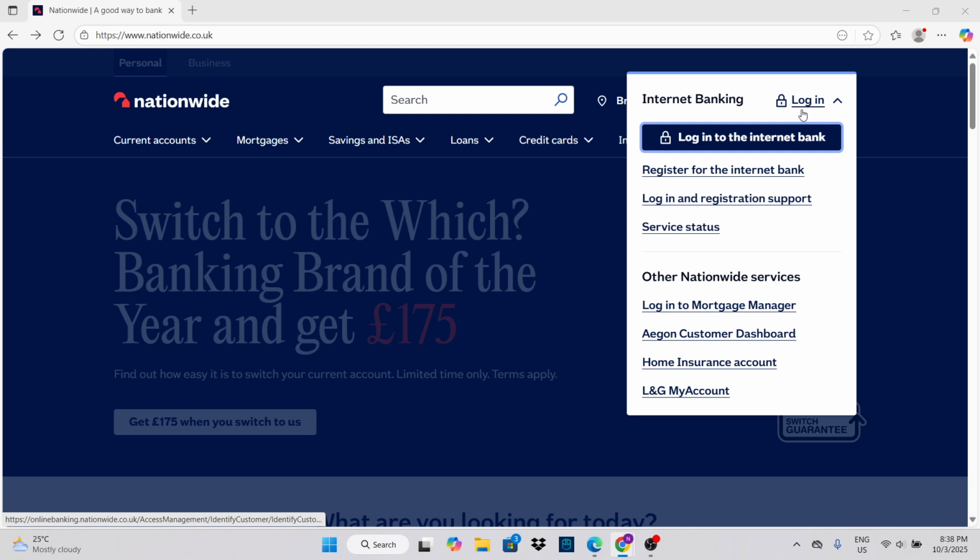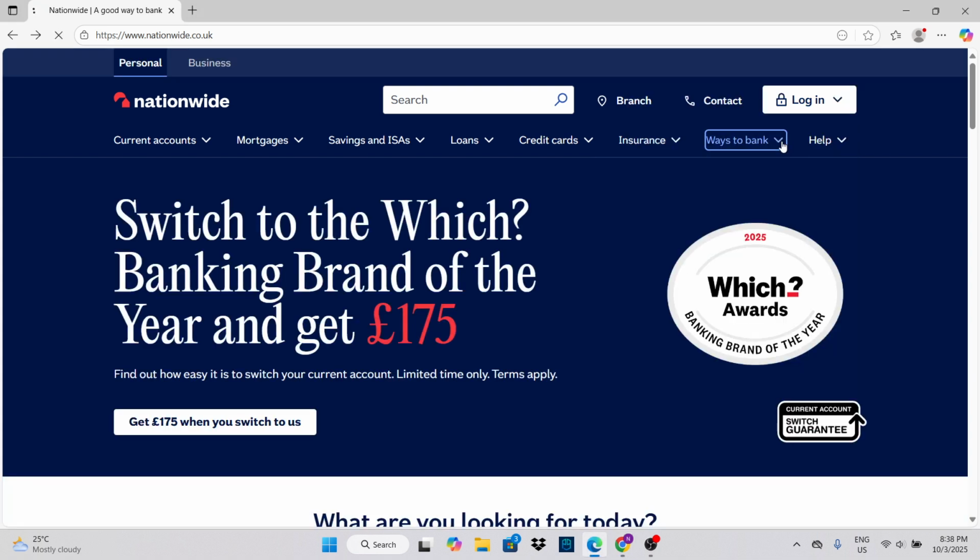Next, look for the login option. This is usually positioned prominently on the home page. Clicking this will direct you to a page with more specific login options. You'll notice there are different services offered, but since we're focused on online banking, you'll want to select Log in to the Internet Bank. Clicking on this option will guide you to the login page.